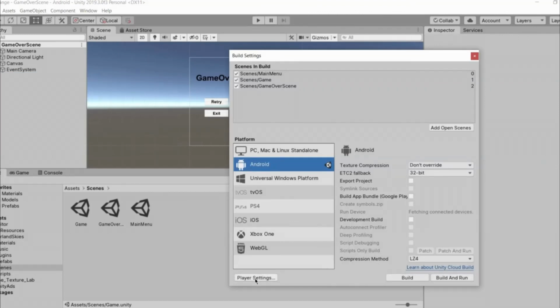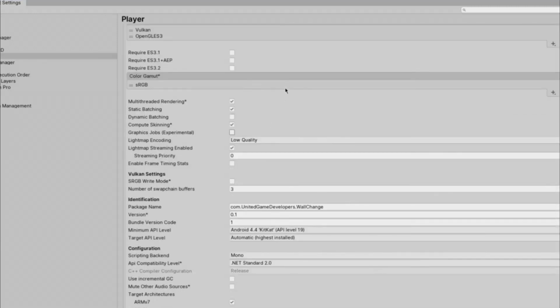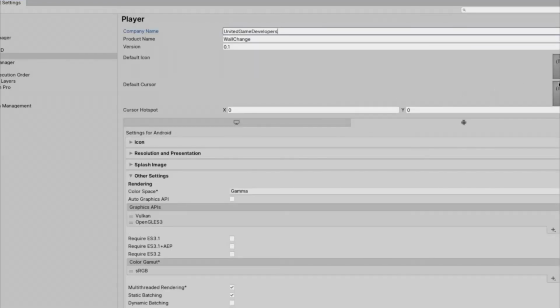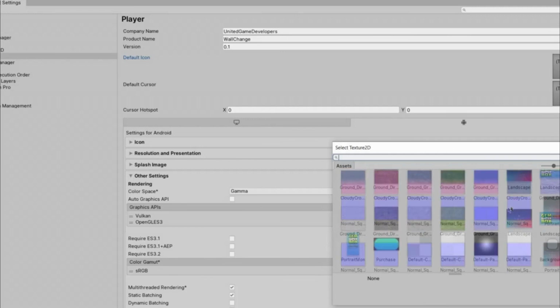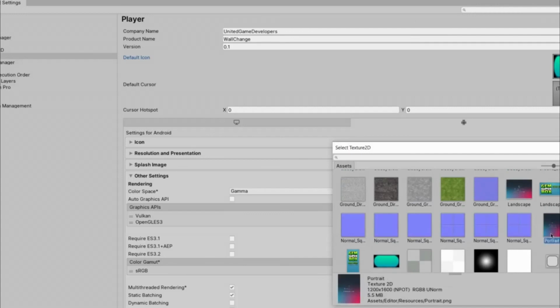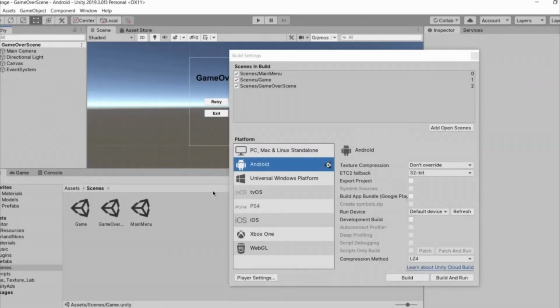What you have to do is go to the player settings, and inside of the player settings, change the company from the default to your company's name. So my company's name is United Game Developers, and yeah, we are good to go. You can add your game icon over here. So what you have to do is just click on this and select the texture. I don't currently have any game icon, so I'm going to give this, okay, this would be great. So this would be my game icon. So now with that said, what you have to do is build the final product.